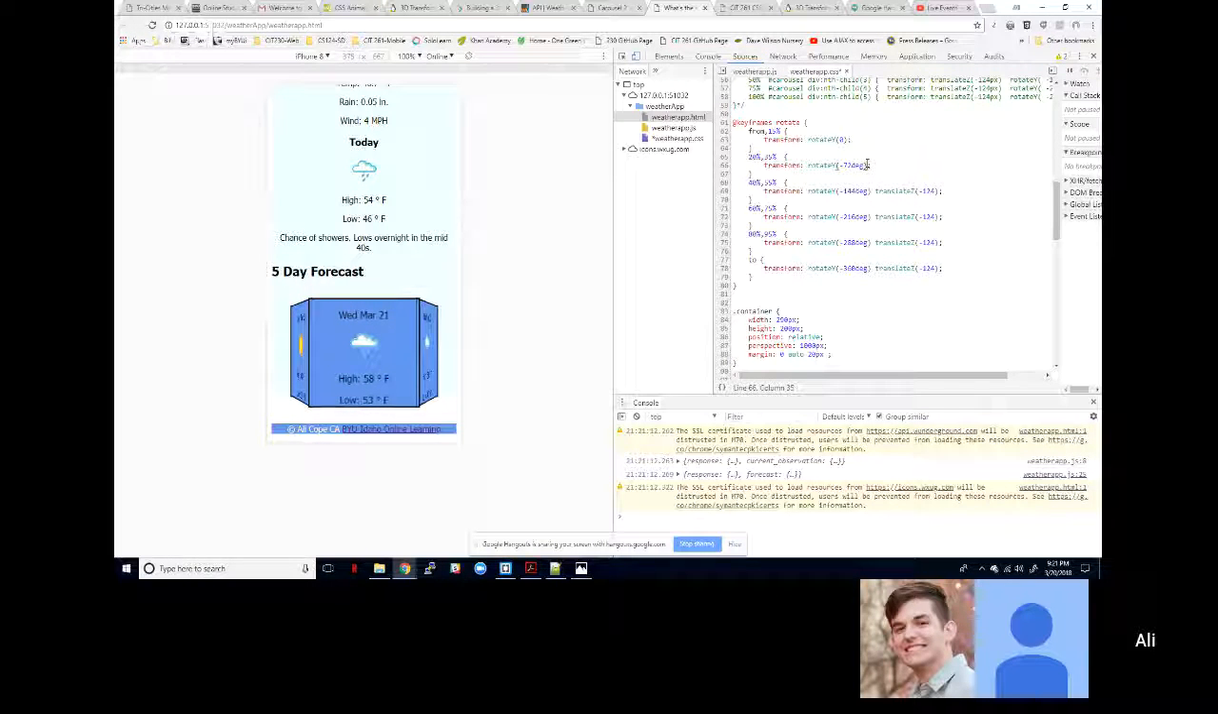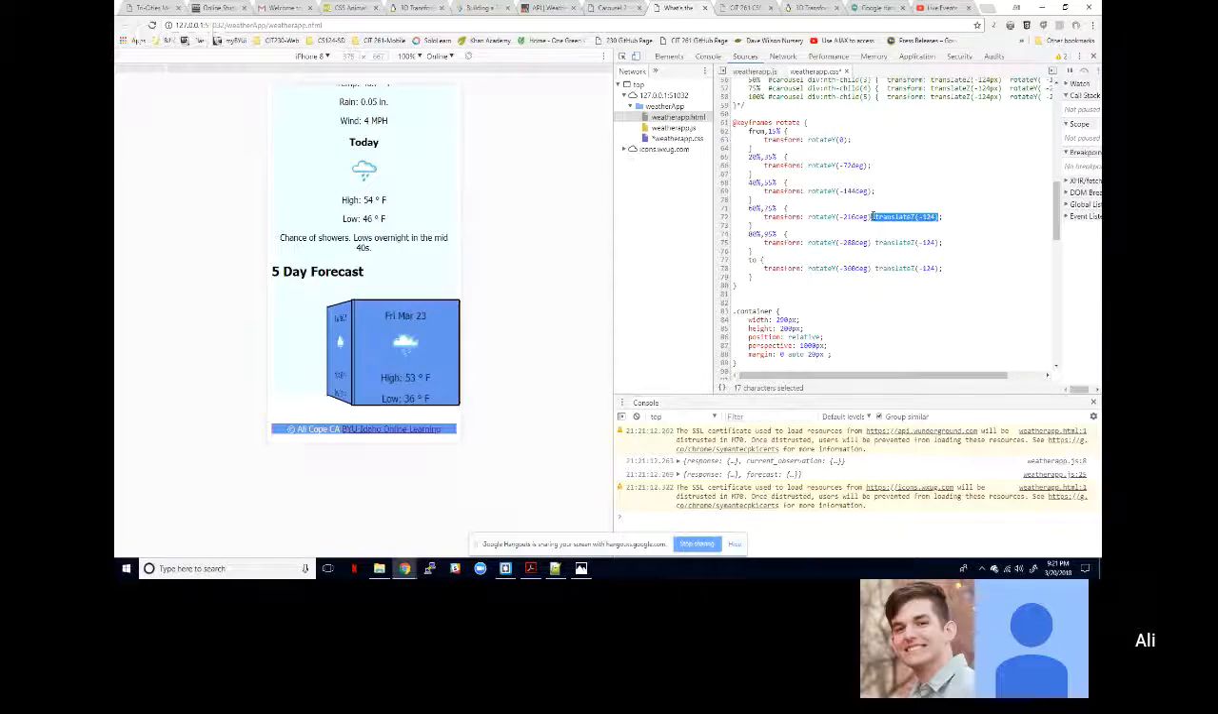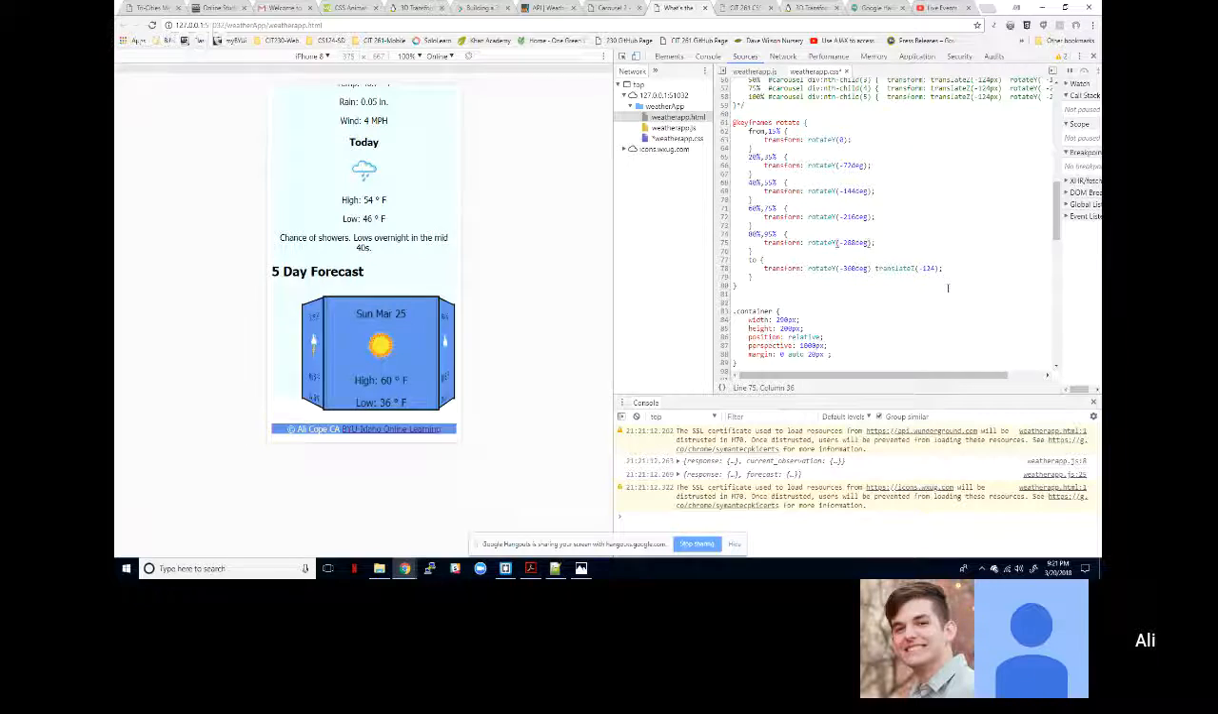Interesting. Take the next one off. Yep. So it won't rotate as soon as it has any of the ones that have translate Z. I'm not sure why it's not being fixed. I'm going to have to do some more research on that.